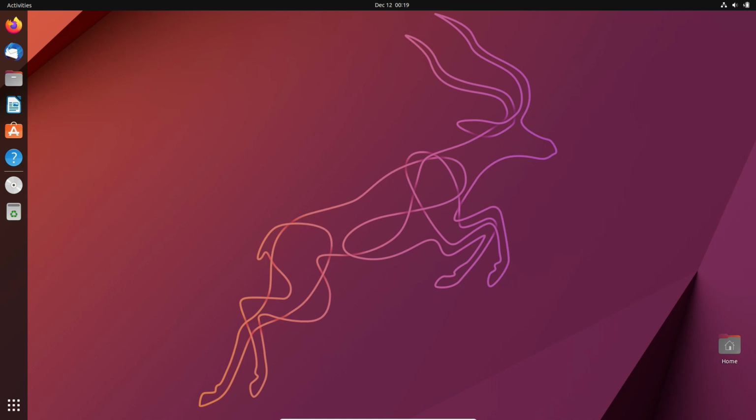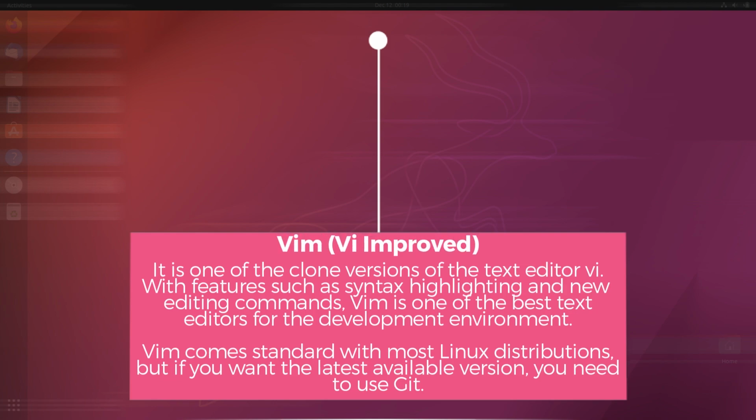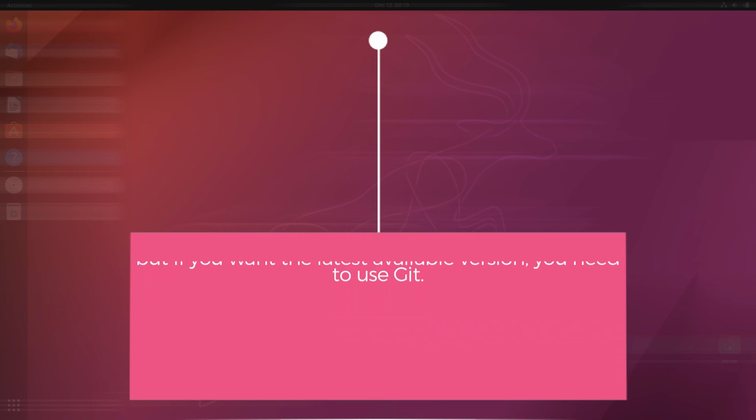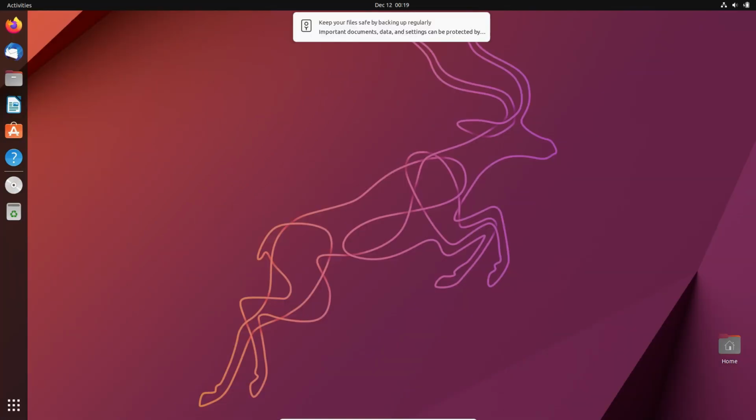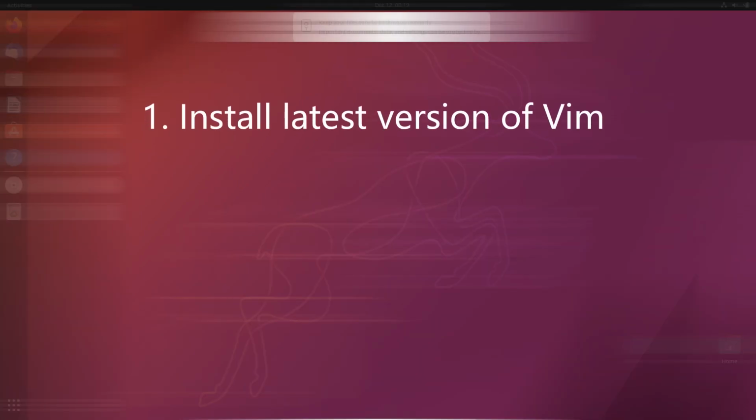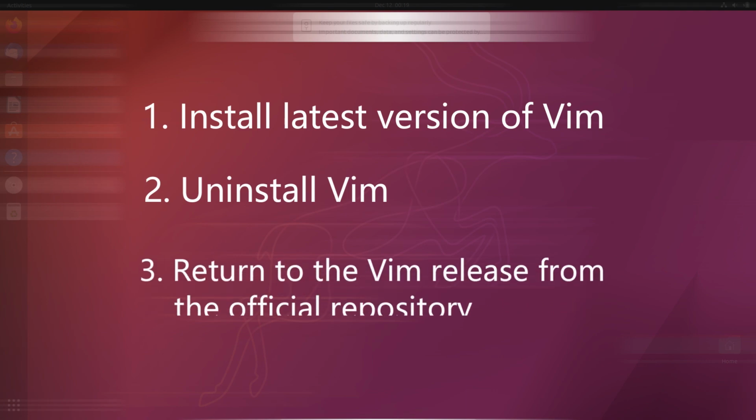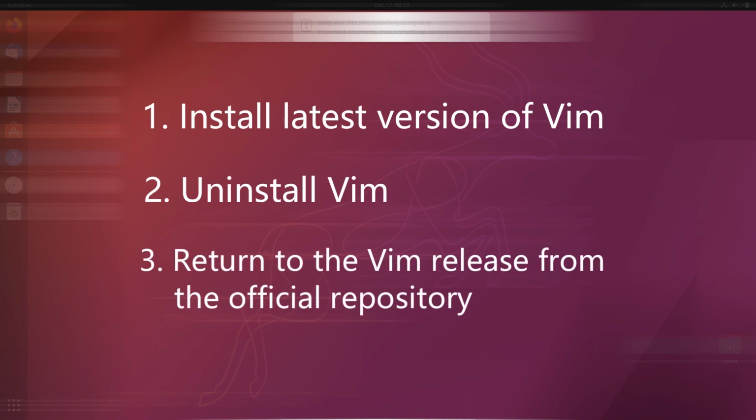In this video we are going to see how to install Vim Editor on Ubuntu Operating System. Vim is one of the clone versions of the text editor VI, and with features such as syntax highlighting and new editing commands, Vim is one of the best text editors for the development environment, and Vim comes standard with most Linux distributions. But if you want to use the latest available version, you need to use Git, and in this tutorial we will learn how to install the Vim editor on Ubuntu operating system.